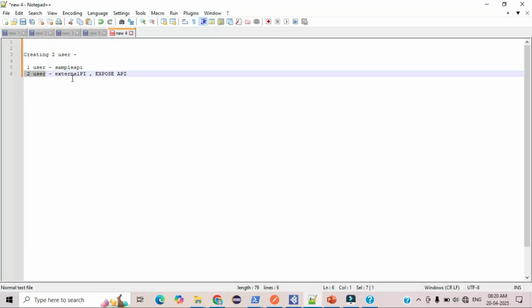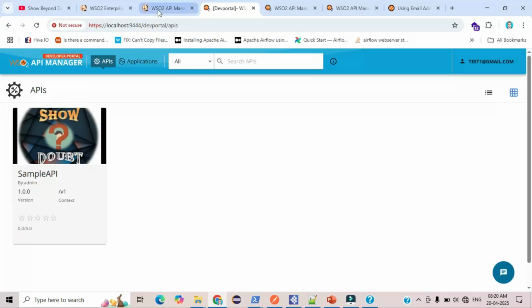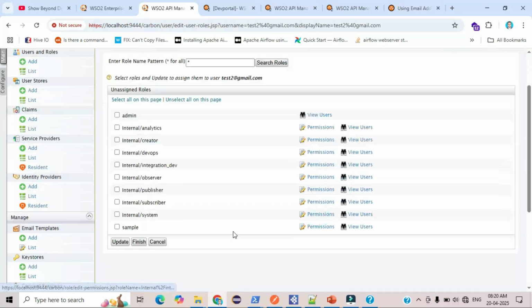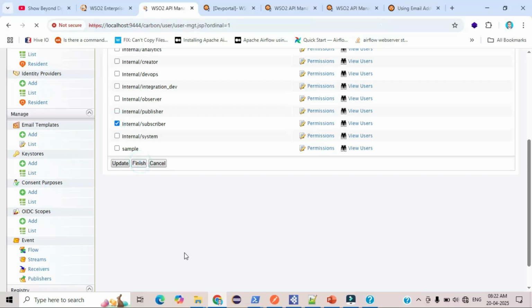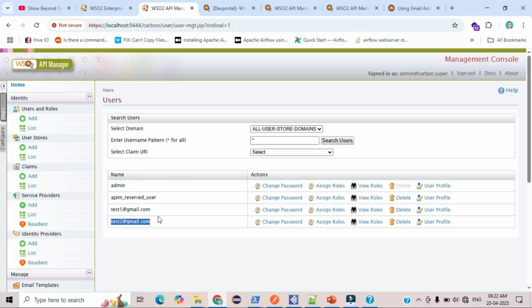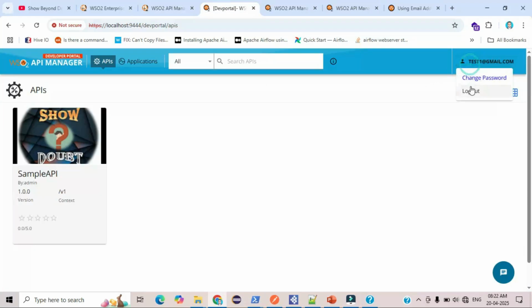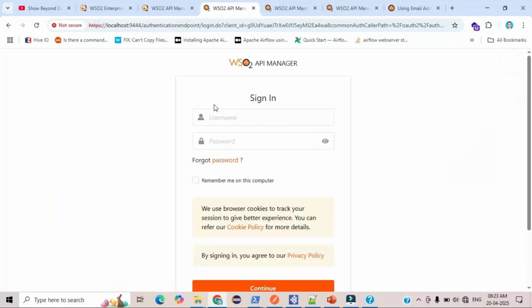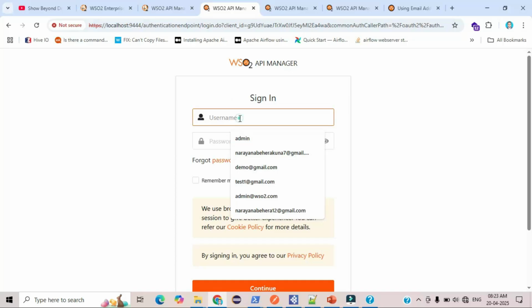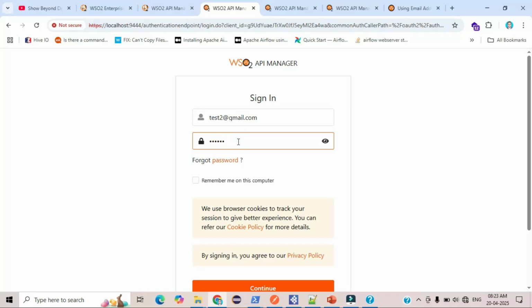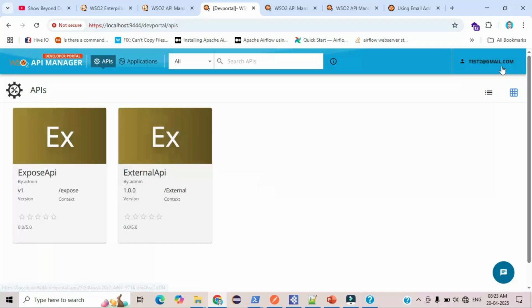Now let's try to use user 2 for accessing external API and expose API. The same approach, we need to go through the Carbon portal, assign role, then select the subscriber role, click finish. Now let's use this user for accessing the dev portal. Let me log out this one, click sign in again. Let me try with the new user. By using the new user, you can see that test2 is able to see only expose API and external API. So this is the way we can use this option in our configuration in API Manager. So we can restrict our API to a particular user only.